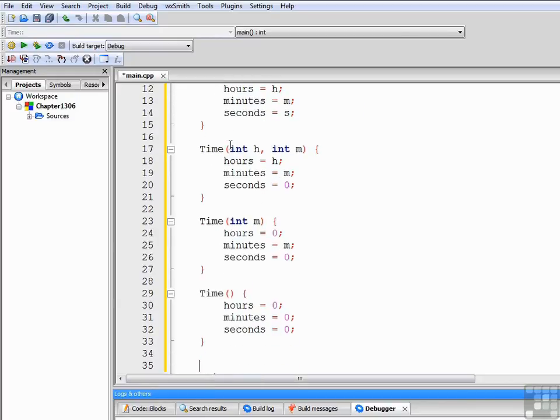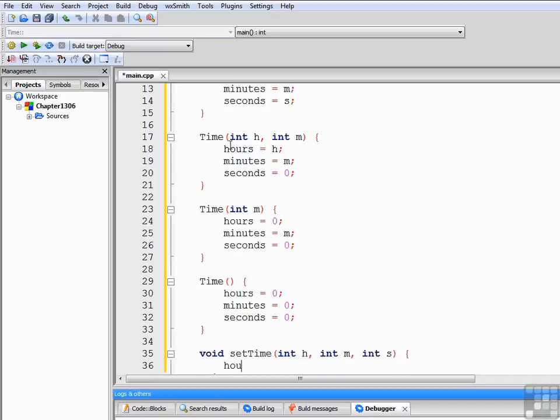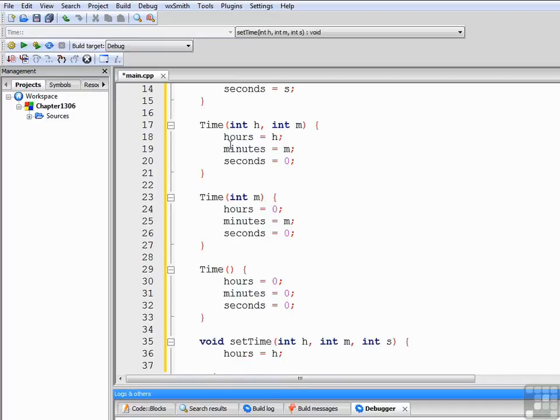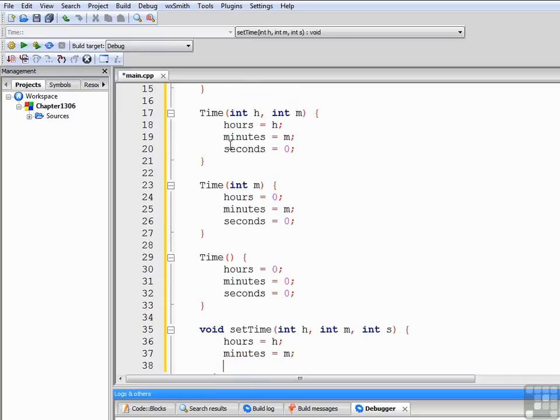And there we go. Now we're ready to write our accessor or setter and getter functions. Let's start out with a set time that will set all three. It will look just like the constructor that sets all three hours, minutes, and seconds. I could copy it, but it's almost as quick, because it's so short, just to go ahead and type it in.